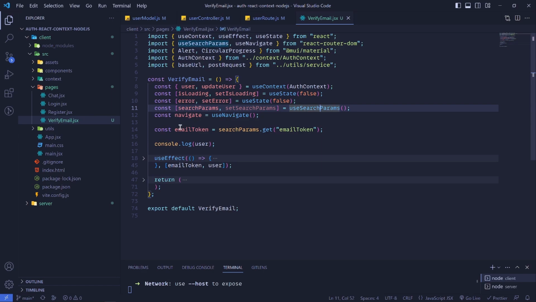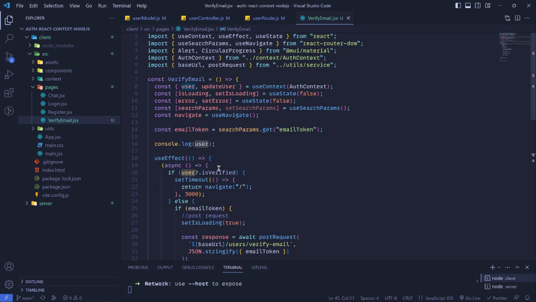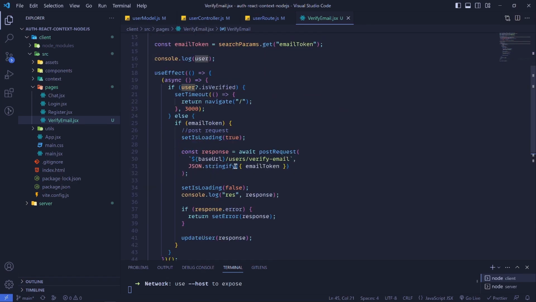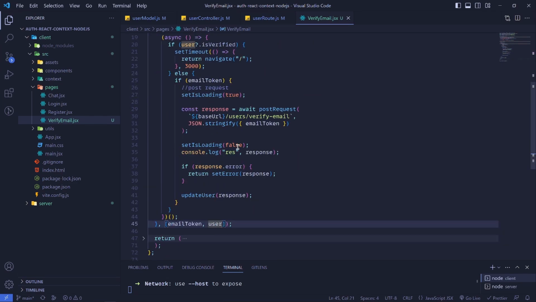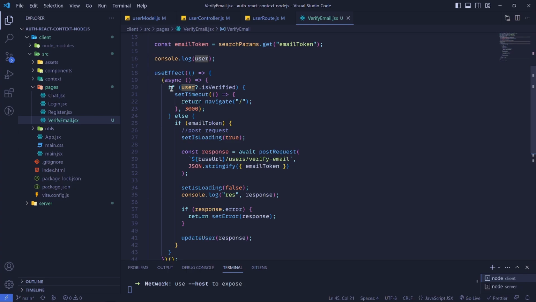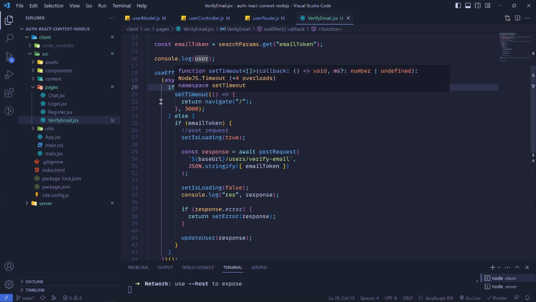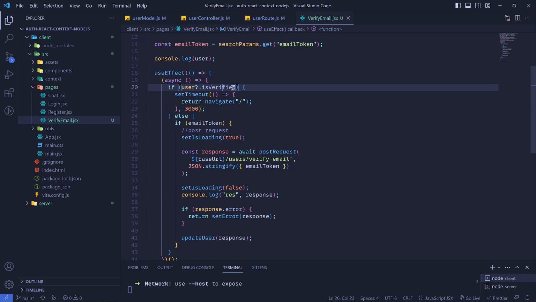So we get the email token from the URL, and we use this email token to perform the HTTP request in this use effect. For this use effect, I have the email token and the user as the dependencies, and let's see the contents of the use effect here. So first of all, I'm checking the user property, that is the verified property right here.